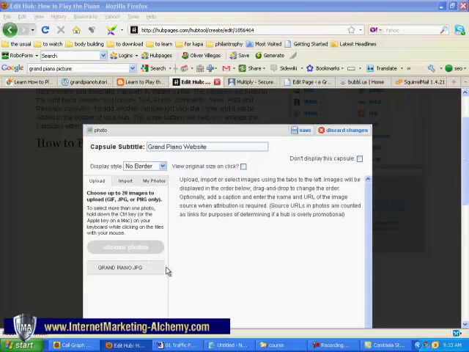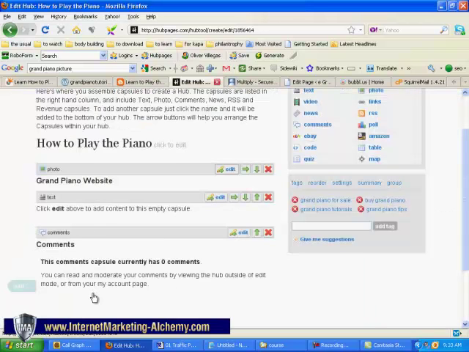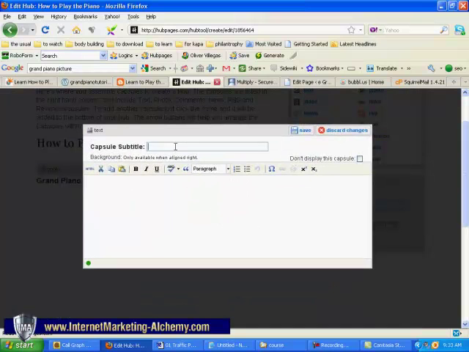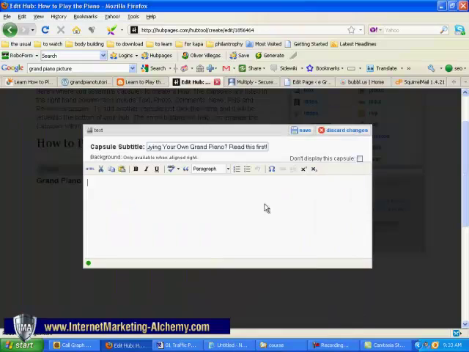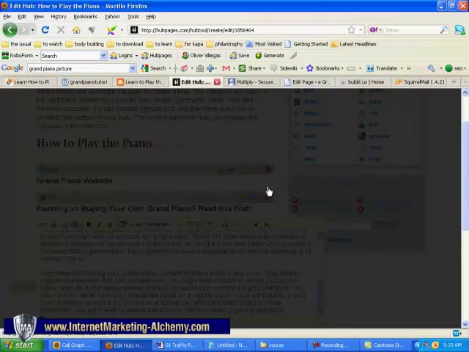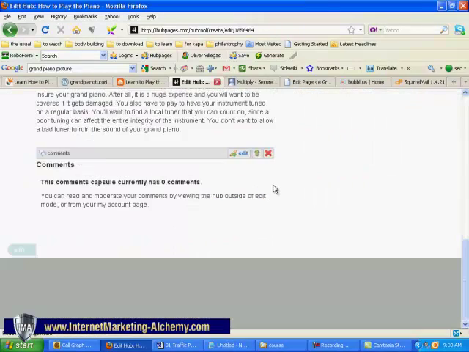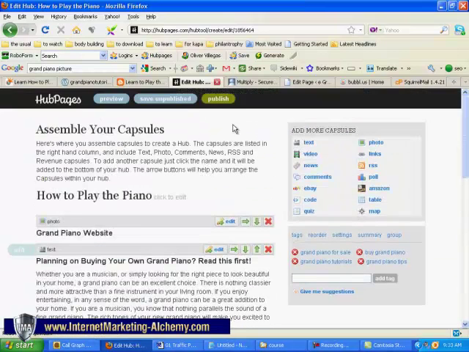And once that's fully uploaded, I'm just going to hit save. And for the text, just click edit. I'm just going to grab the article that I've prepared and paste that there. And I'm just going to save that. And that's basically it. Let's try publishing it now.